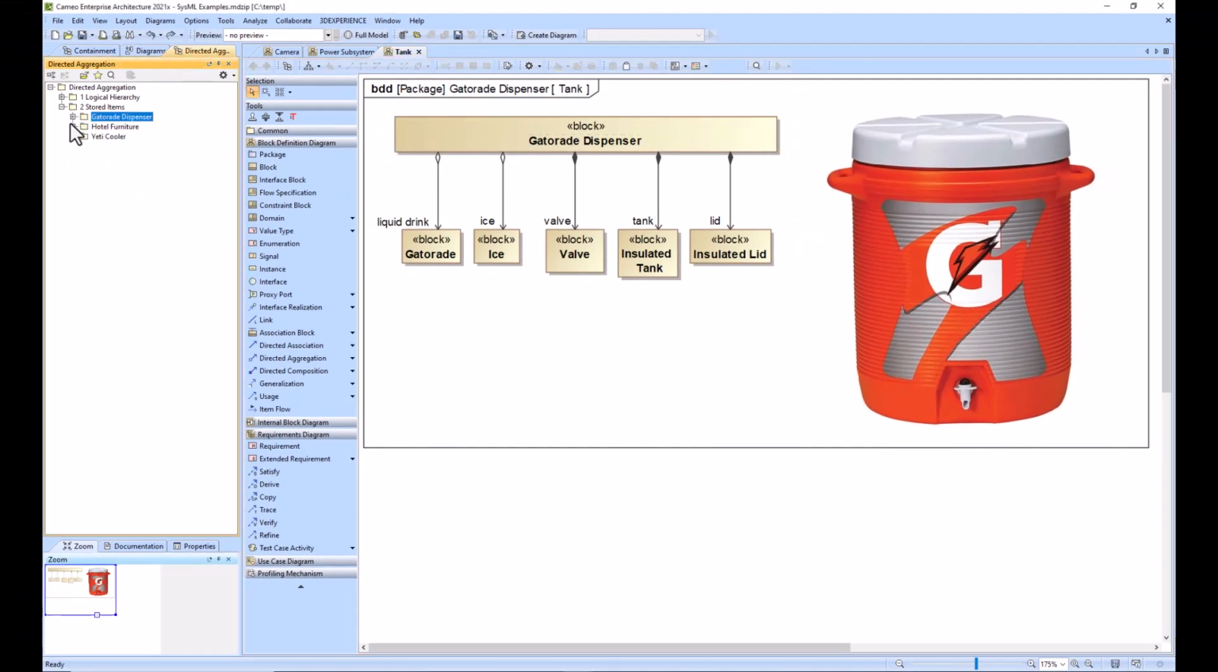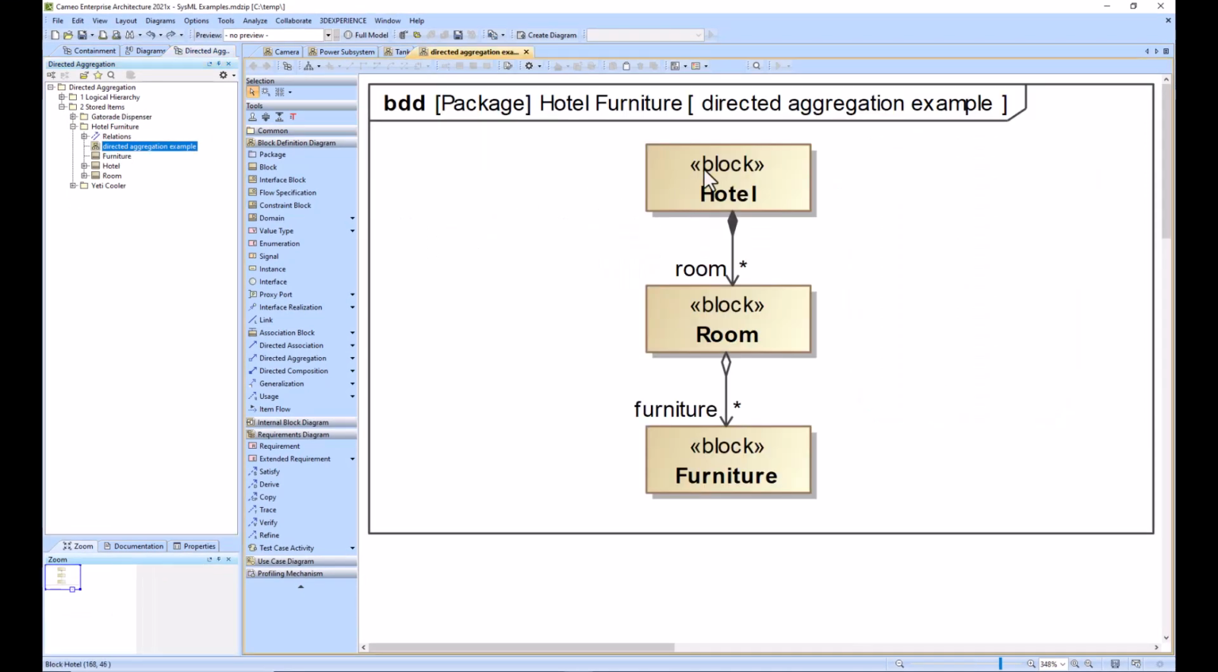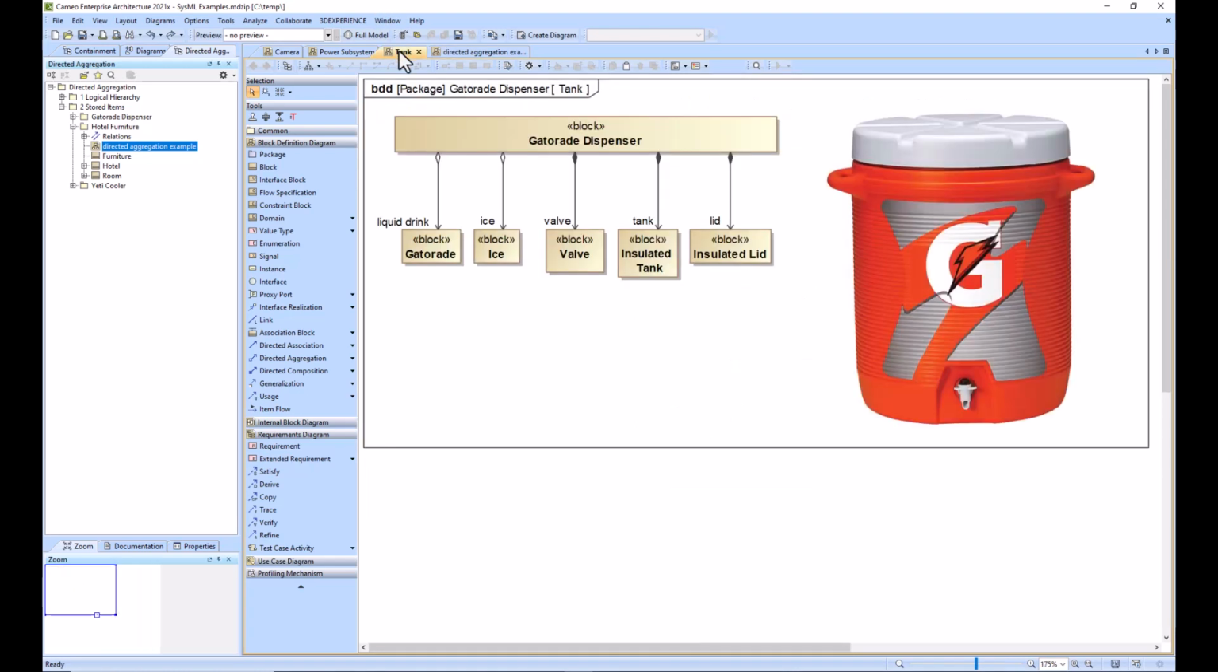Another example is the hotel furniture, where you have the hotel, and the hotel has rooms. The hotel is composed of rooms, and the room has or contains furniture. A good reference point for when to use directed aggregation relationships is if you can flip the system of interest upside down, whatever falls out would be the directed aggregation. So if you flip the hotel upside down, the rooms would not fall out, but the furniture inside the rooms would fall out. If you were to flip the Gatorade dispenser, assuming the lid's off, upside down, the liquid and the ice would fall out, but everything else would remain.